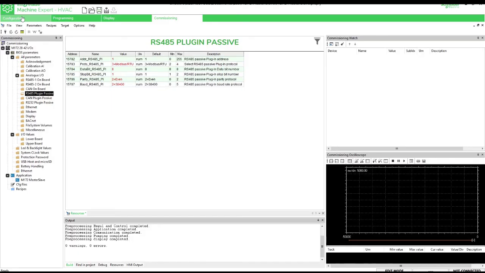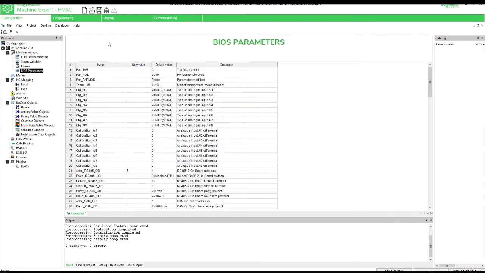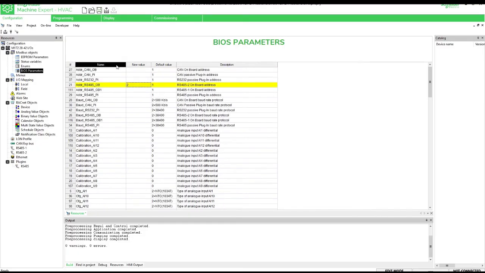We can select a parameter and change its default value. In this example, we change the address of port 2. Then we click Save. Returning to commissioning, we can see that the default value has been updated. During download, all default values can be written to the M172. It is also possible to change settings through programming. Programming-based configuration will be shown in another video.